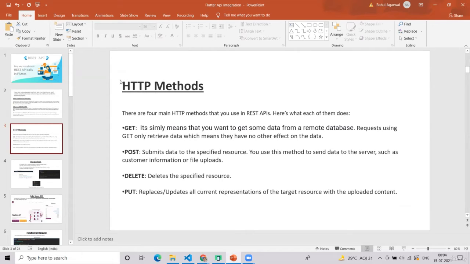Now there are different HTTP methods that you use in a REST API. There are a lot of them, but the most commonly used are four. First is the GET request. It simply means that you want to get some data from a remote database. Requests using GET only retrieve data, which means they have no other effect on that particular data. That means you will just go and read that data. You cannot change anything using the GET request.